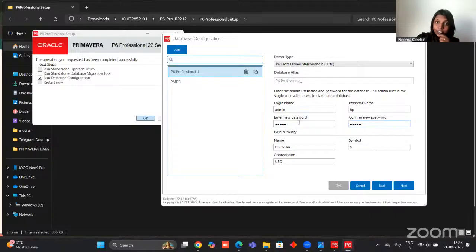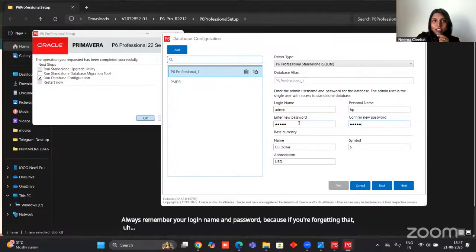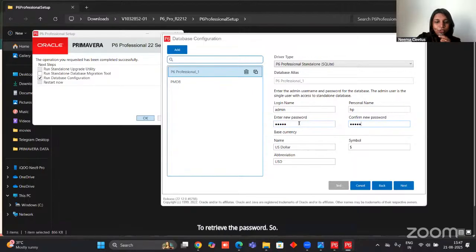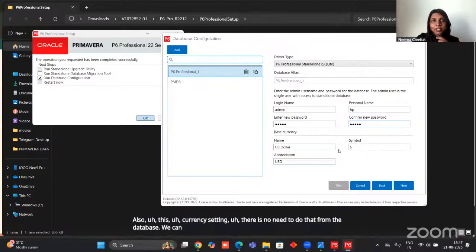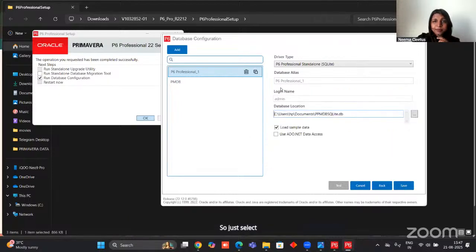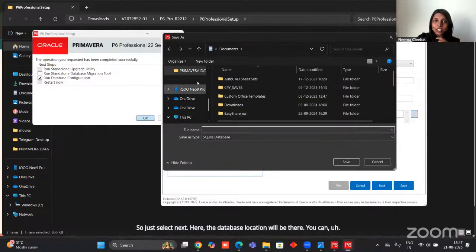Always remember your login name and password, because if you're forgetting that, your particular projects won't be opening, like your database won't be opening. You won't be having any other options to retrieve the password. So just remember what you are adding. Also, this currency setting, there is no need to do that from the database. We can do it when we are doing the project itself. So just select next. Here, the database location will be there. If you want, you can change the location.